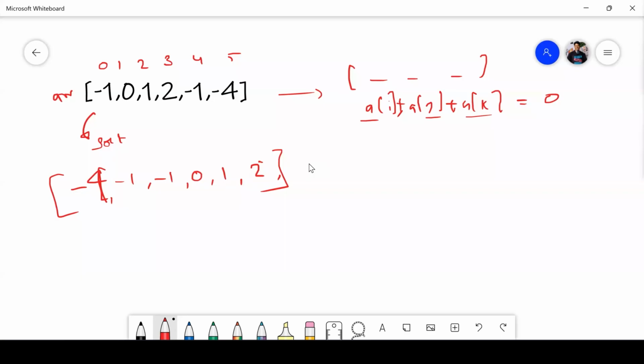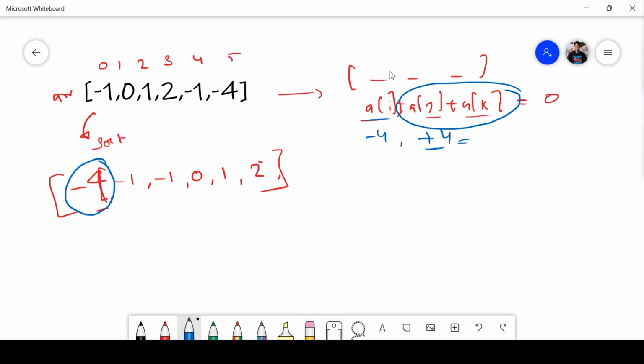So let's solve this problem. How can we do that? First, let's pick -4. Let's say -4 is the first element which I picked, and -4 is part of my triplet. If -4 is part of my triplet, what should the other two return? It should return +4, correct? So I have to find two elements from this particular array such that the sum of those two elements is equal to 4. That's how it's going to work.